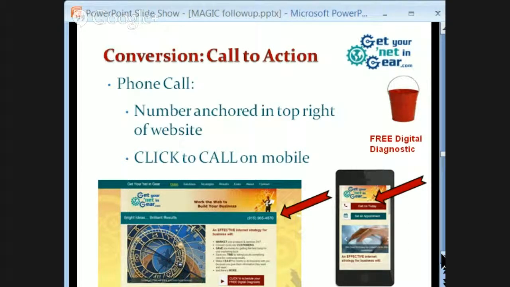Again, we offer that free digital diagnostic, so if you don't know how to go mobile or aren't mobile yet, definitely something to look at, because we're finding about 25% of traffic right now is coming from mobile devices, and that click to call just is so easy for people to do. We really want to make sure that you take advantage of that.